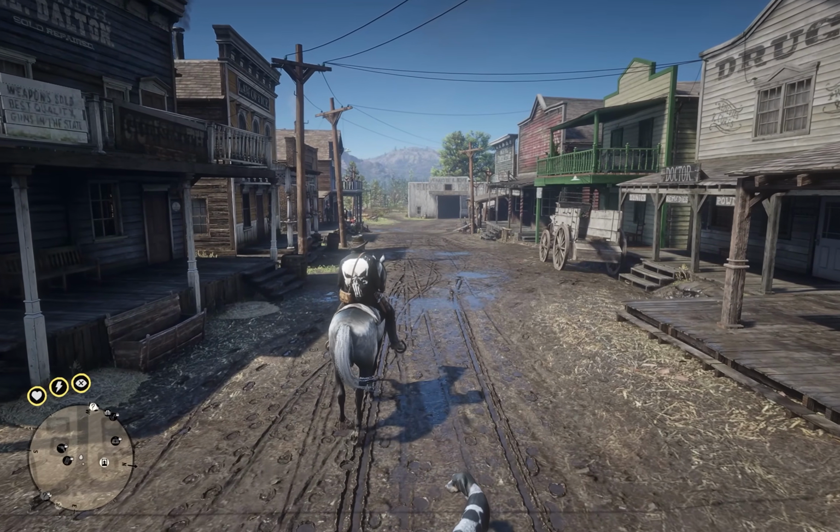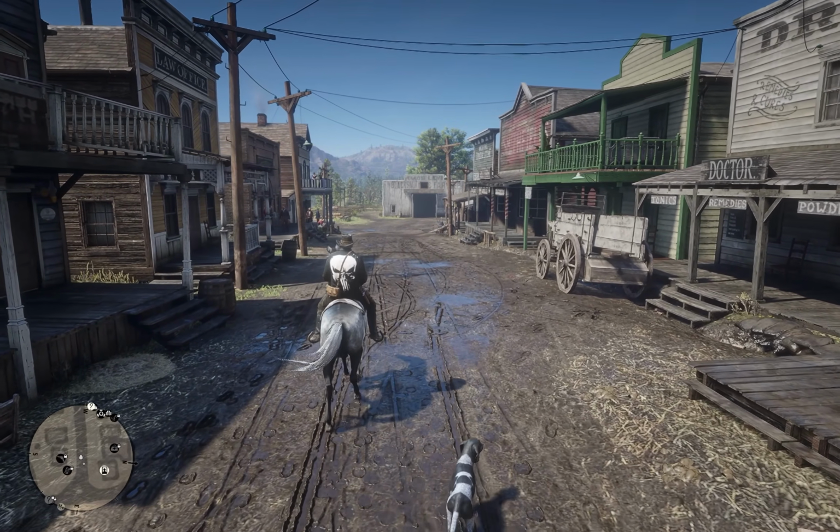Hopefully now you have your own modded version of Red Dead Redemption 2 for that new Christmas PC.